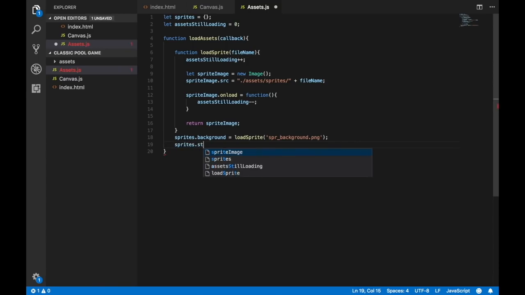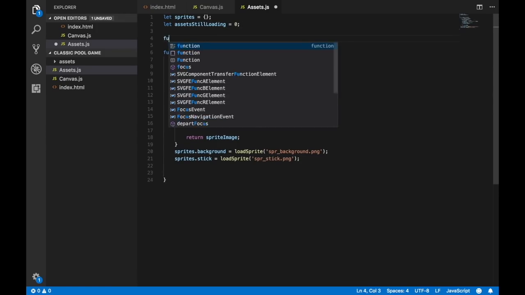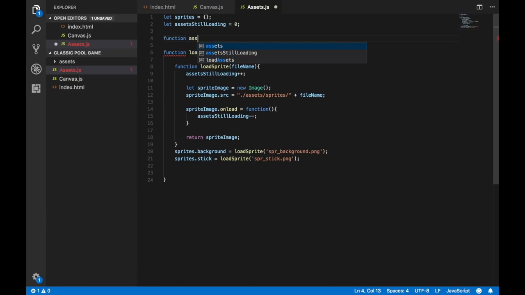So sprites.stick equals loadSprite. And I will send the file name of the stick image. So that will be spr_stick.png. And we cannot activate the callback function yet because we cannot know for sure that all the images are downloaded. In order to validate that, we'll need to create another function, and I will call this function assetsLoadingLoop. And this function will get as an argument the same callback function that we received on the loadAssets function.